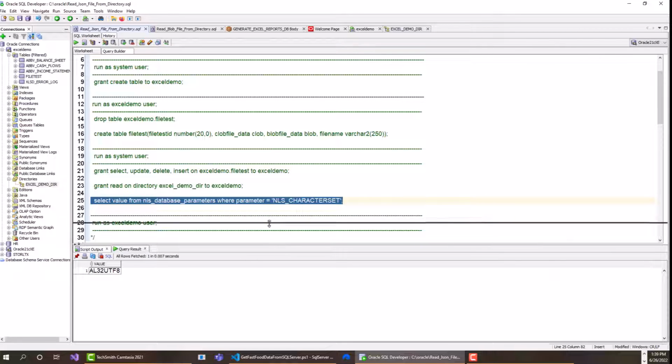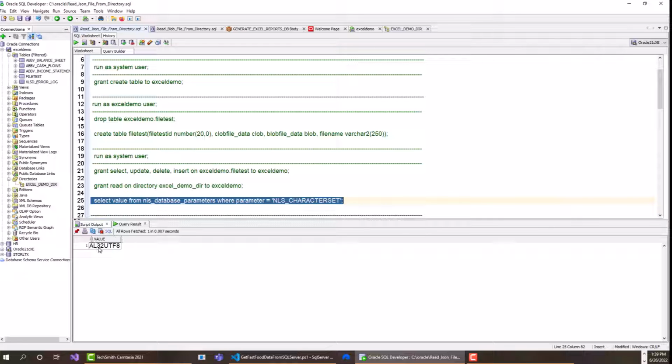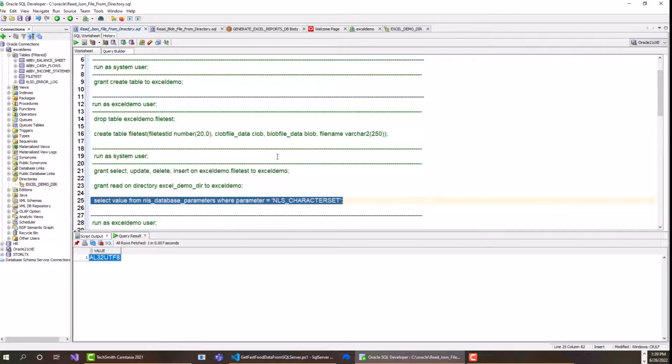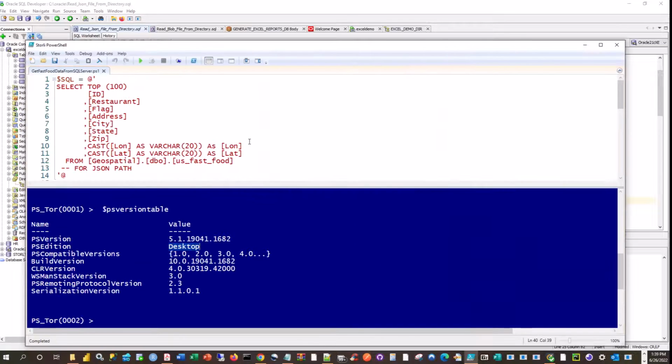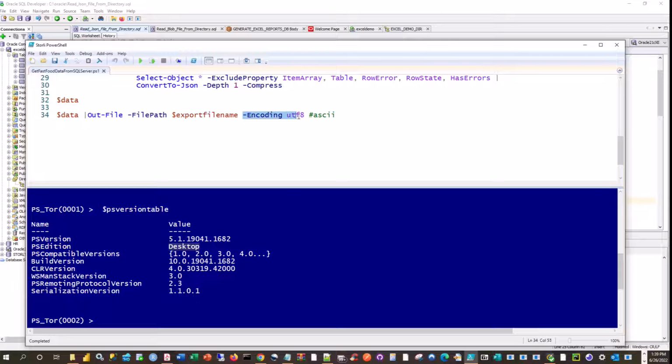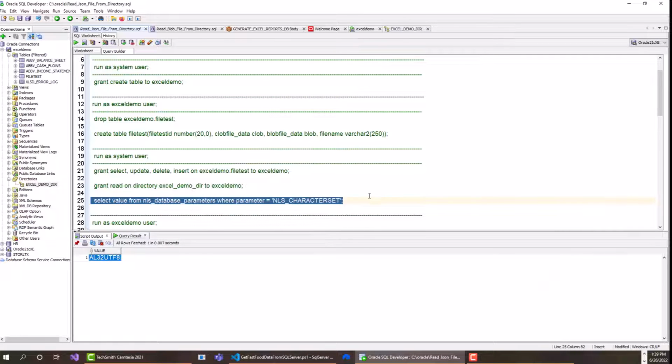As you can see, it returns a UTF-8 character set. So this is our default character set that I used in the database, and that's the one I want to use. If you remember back to when I was working on the PowerShell, you can see here that when I spool out that file, the encoding was UTF-8. So that's the one that we also want to bring into Oracle as UTF-8. So hopefully that goes okay.